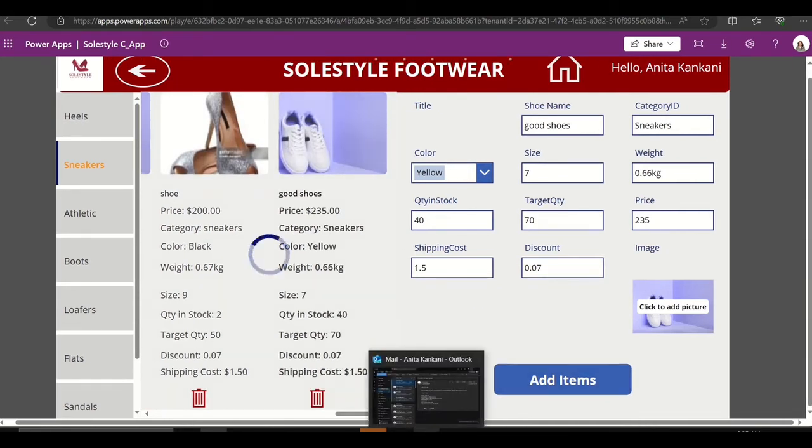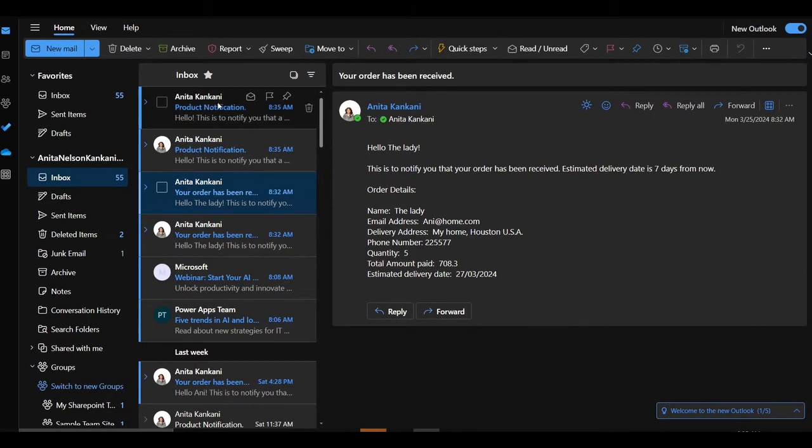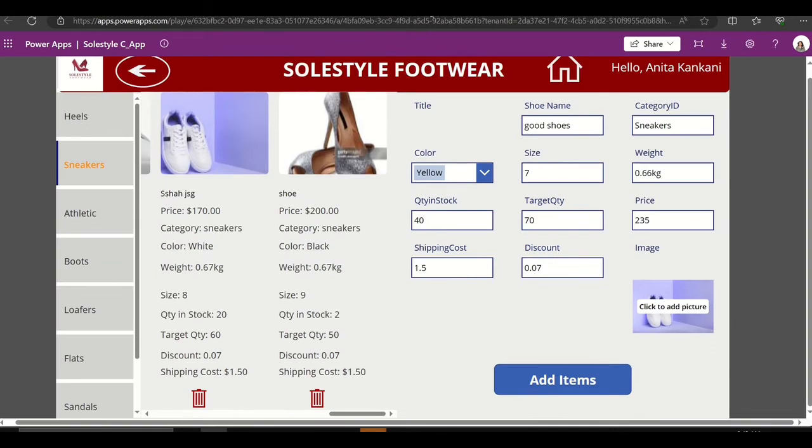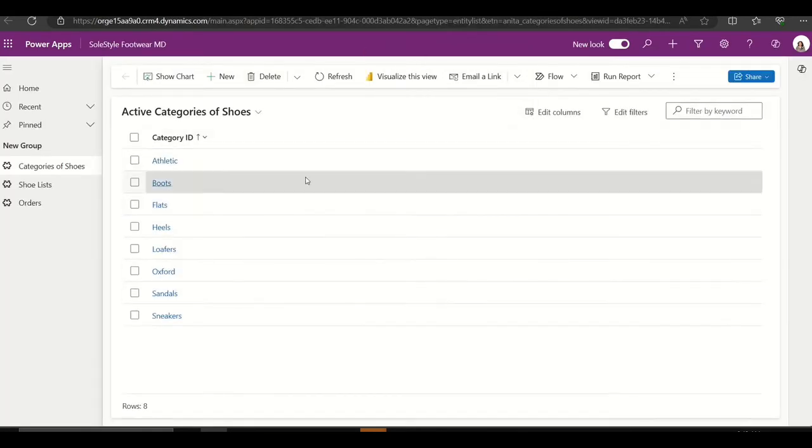While we're doing that, let's go to our email and check if the manager received an email. There it is. Hello, this is to notify you that a product has been added to the store's inventory. Please review it. So these are the details about the shoes we just added. Name, Good Shoes, remember that. So it means that each time someone adds an item to the store's inventory, the manager receives an email. Now let's go ahead to the model-driven app and see how that works. So here we are in the model-driven app.